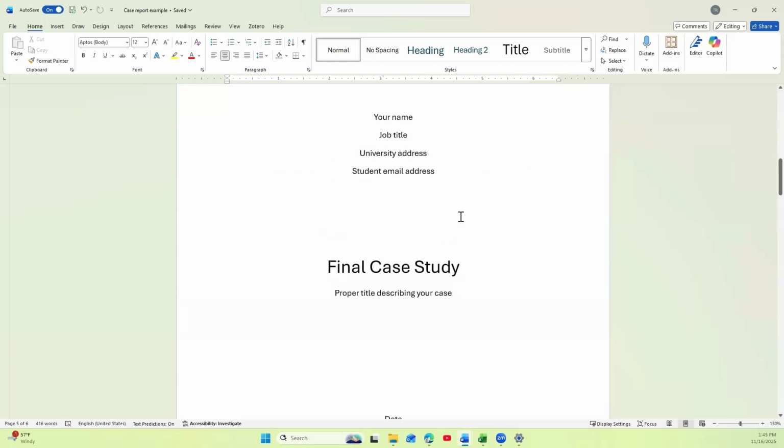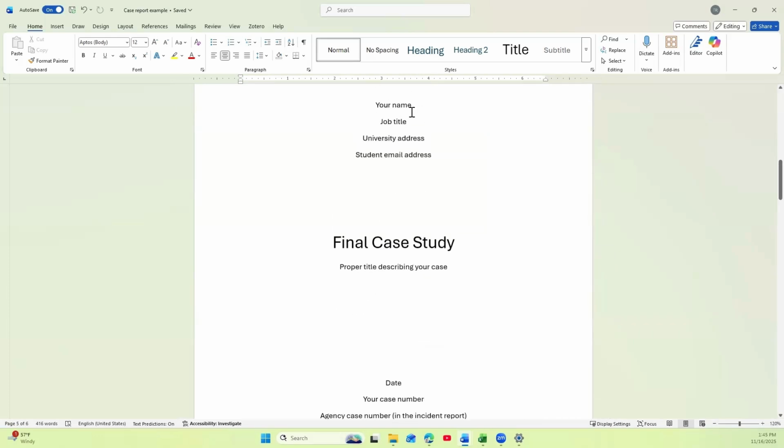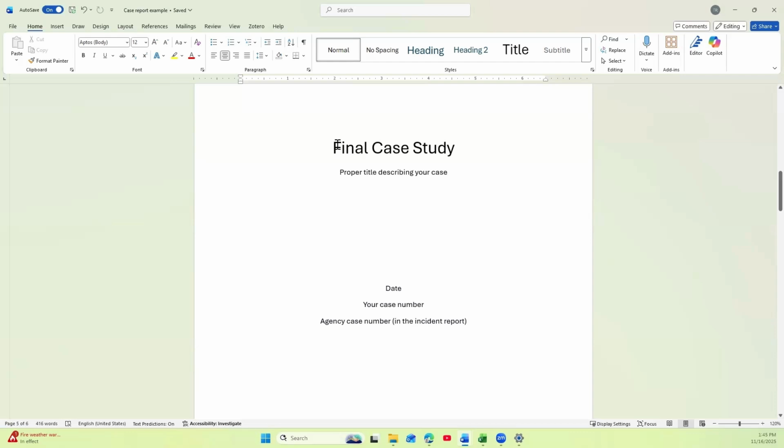So your title page, you have your name, your job title, so you can say forensic entomologist or whatever you like. For address, please don't put your address, put the university's address and then your student email. You have the title, so final case study, and then here, come up with a title of your own. So base it on whatever you're doing for this assignment.